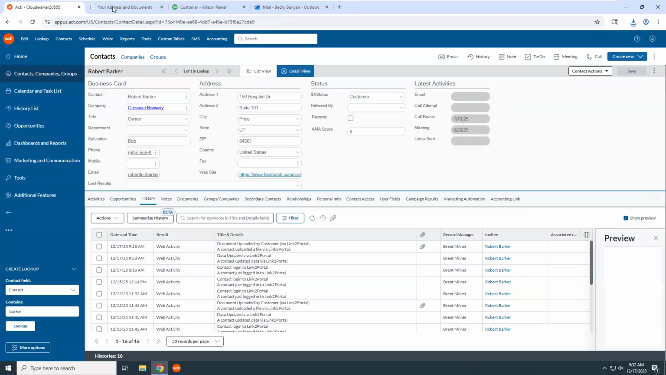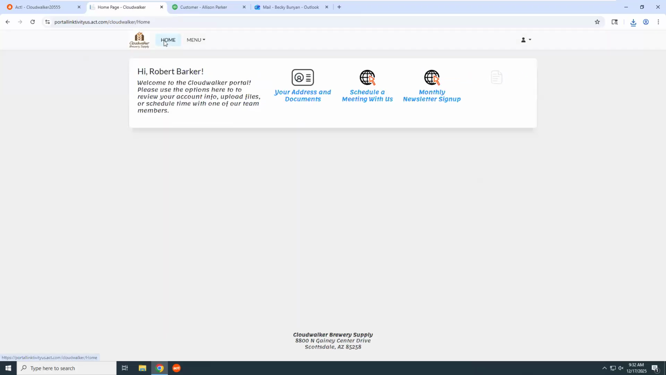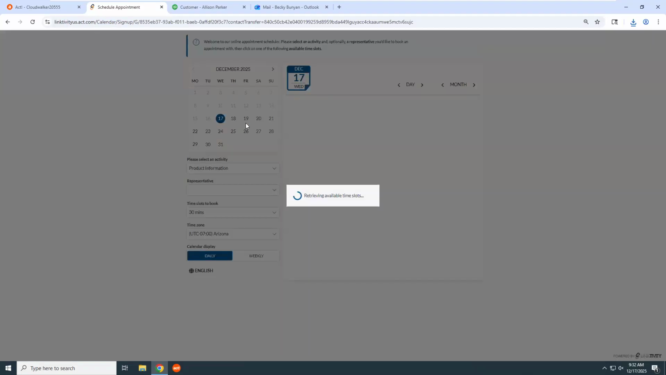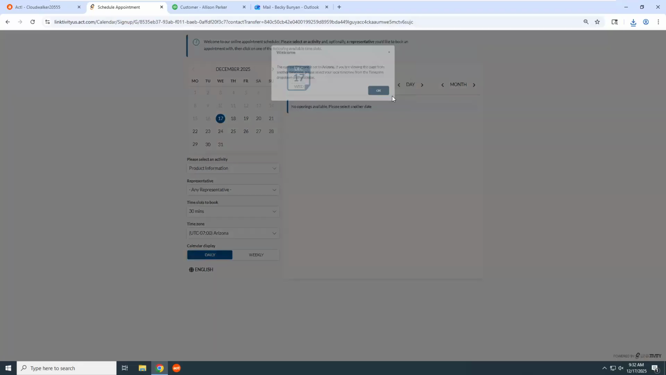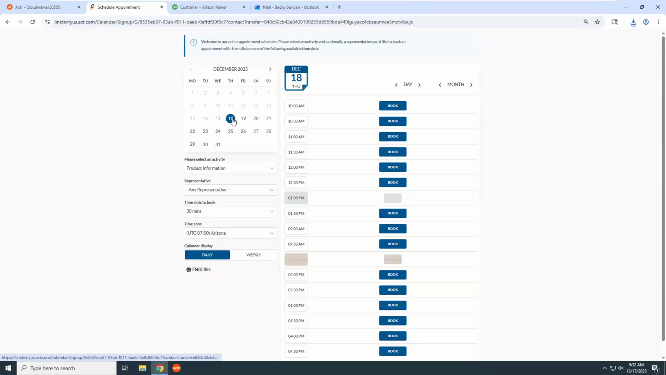Let's say that Robert also wants to book some time with me from the portal. There's two places to get to this information. You can click home and then go view each of the pages that I created, or you can also use the menu at the top, which does the same thing. So when he schedules a meeting with me, it's going to take me into my online appointment scheduler that I've previously shown you. So maybe on Thursday, he wants to book time with one of my representatives.